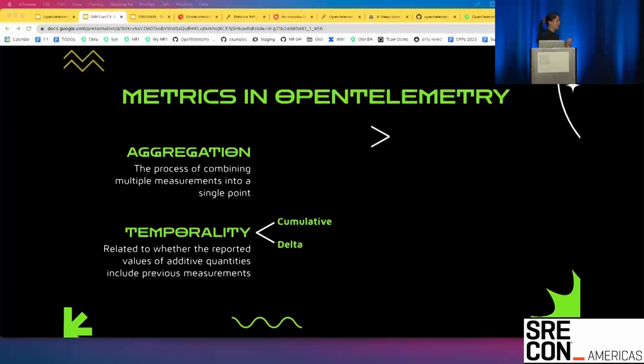You also have delta temporality, which indicates that measurements are reset each time they're exported. Another way to look at it is you see the reported change instead of an absolute value. And another way to look at it is it has a moving start time because it's resetting each time it exports.